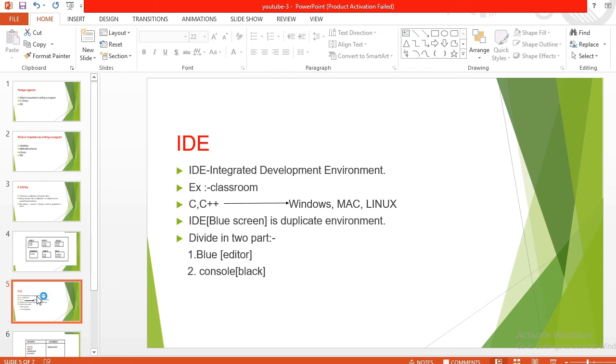C and C++ need, first, what is needed? First, we need an OS. C is platform dependent, and that's why we need an OS. First of all, we need Windows, Mac or Linux, whichever PC or OS is available with you. Then after that, we need the IDE, which means we need software.